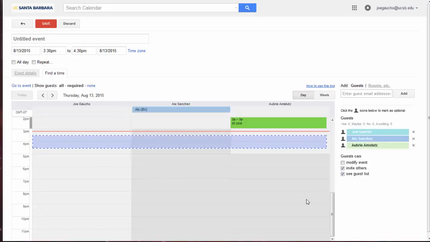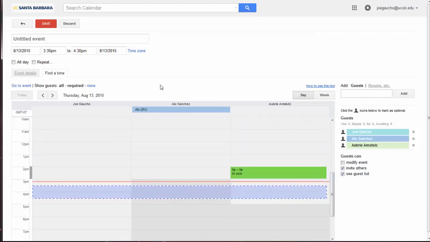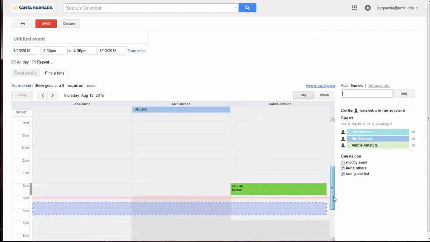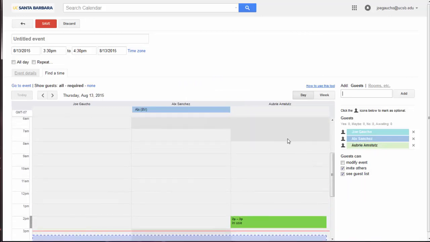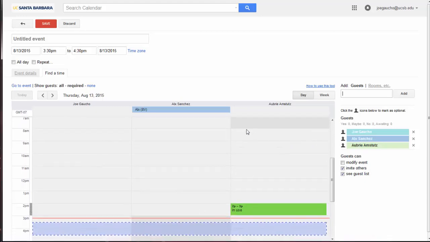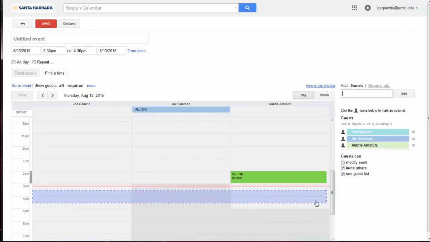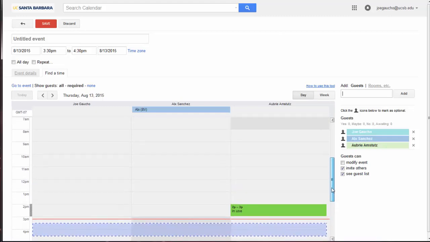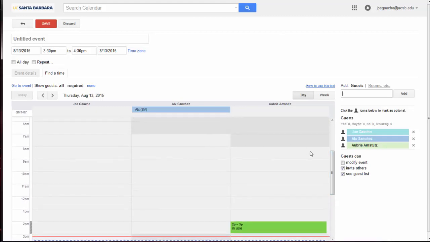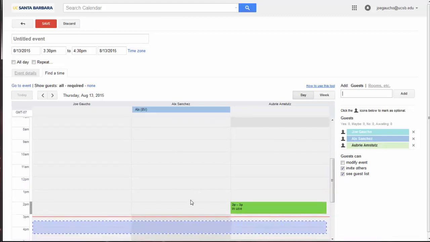Now you are viewing multiple users' calendars at the same time: Joe Gaucho, Alex, and Aubrey. If a user has an all-day event scheduled, it will show up at the top of their calendar. You can also check if someone has set working hours by looking for the grayed out areas. Here, Aubrey has working hours set from 8 o'clock to 5 o'clock. Alex has working hours set from 7 a.m. until 3 p.m.